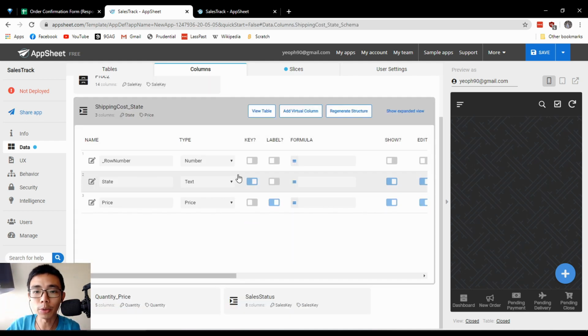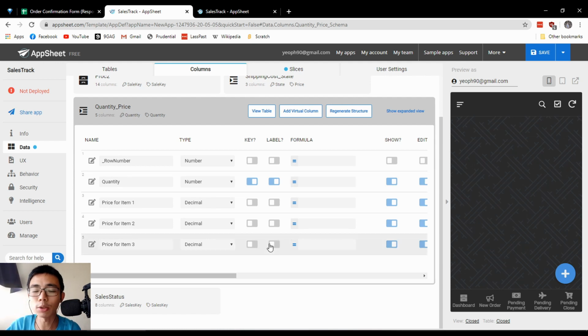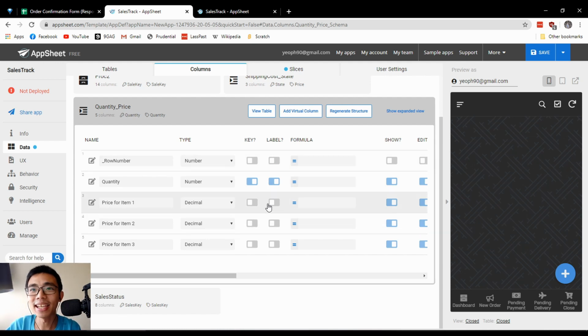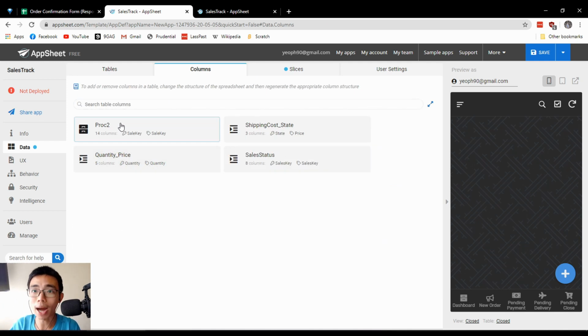Okay, so we also included the shipping state. I think fairly straightforward. Change the state to key, change the price label, very straightforward. Quantity price, same, change the key and the label to quantity. To be honest, the label can be anything. It doesn't matter in this case because we are just using them as lookup table for one of the calculations over there.